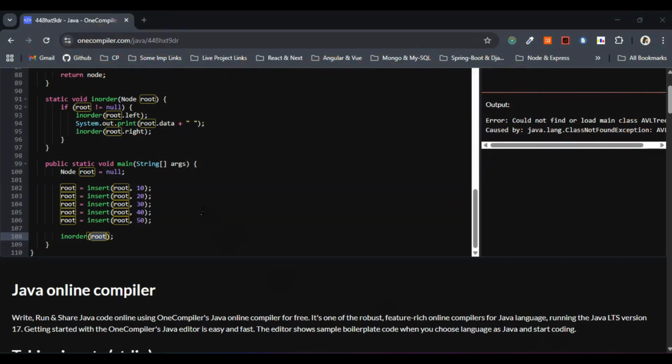Let me delete this one. Yeah. So now let's move on with the real world applications, right? So real world applications of the balanced binary search tree.